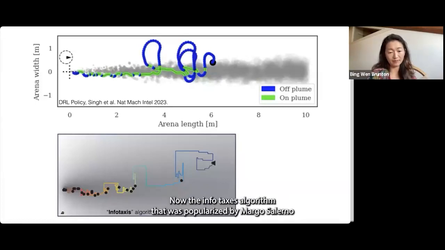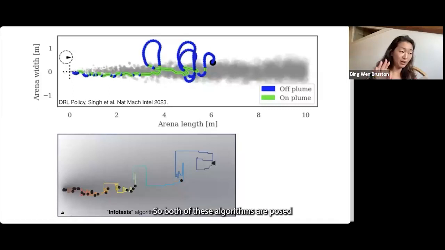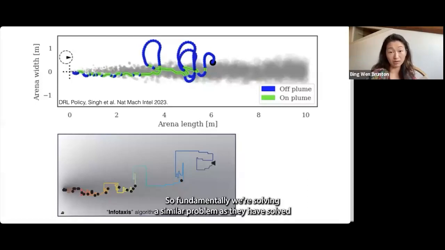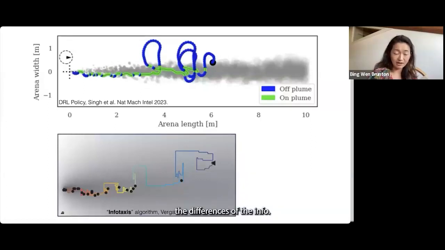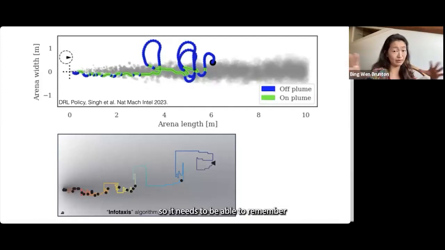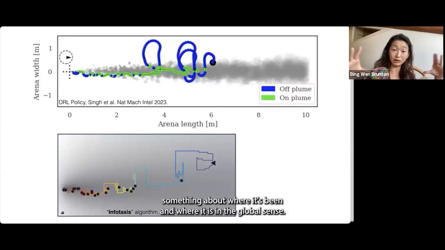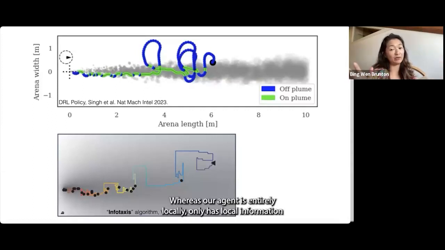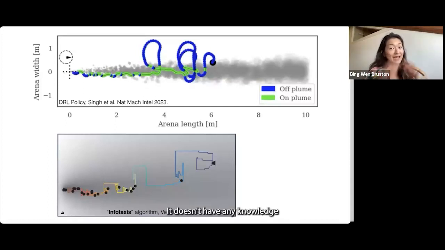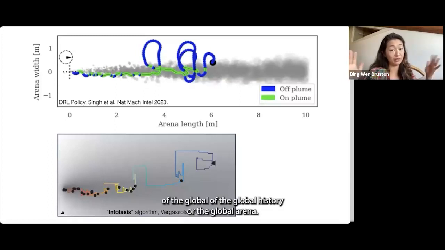Now, the infotaxis algorithm that was popularized by Rajit and others, and there's been lots of follow-up since, also solves basically the same problem. Both of these algorithms are posed as solving a POMDP, a partially observable Markov decision process. So fundamentally, we're solving a similar problem. The differences are that the infotaxis algorithm assumes the agent has a representation of the global arena. So it needs to remember something about where it's been and where it is in the global sense, whereas our agent is entirely local. It only has local information and only ever knows where it is and what has happened in its personal past. It doesn't have any knowledge of the global history or the global arena.